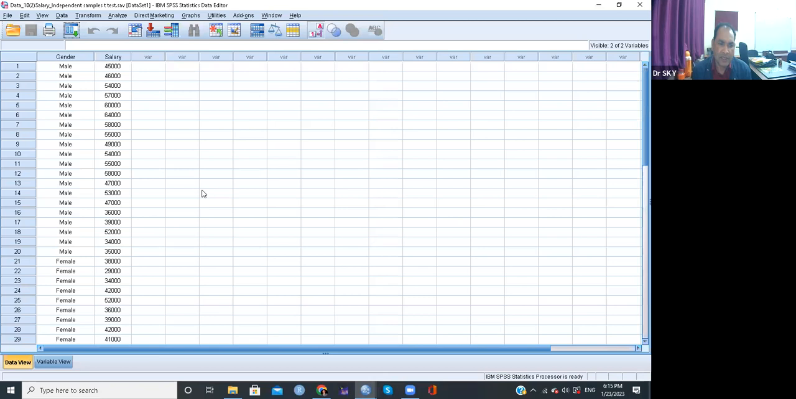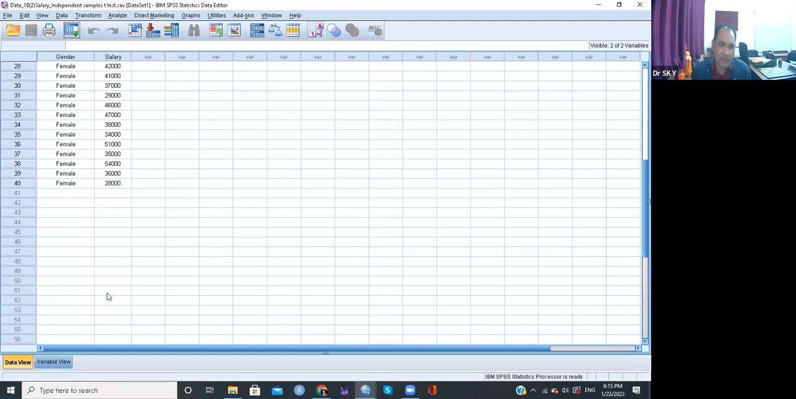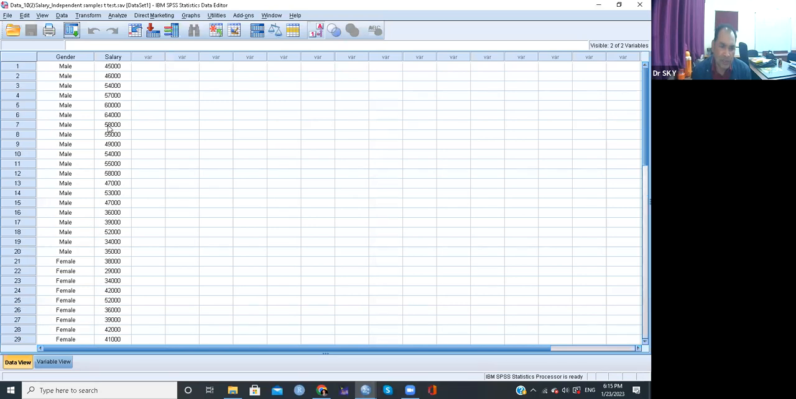So here you can see we have coded one as male and two as female, and this is the salary for both. Since we are interested in checking the normality, we should check independently the normality of the data, because we are considering two groups for the comparison. So 20 observations should be extracted here, and 20 for the other, and we should check the normality before performing this independent sample t-test.